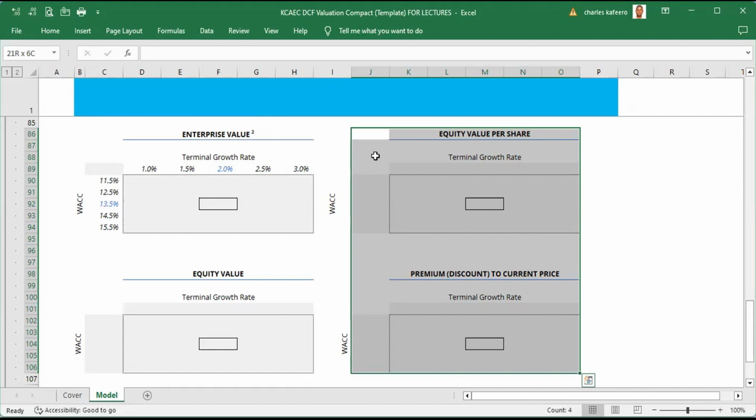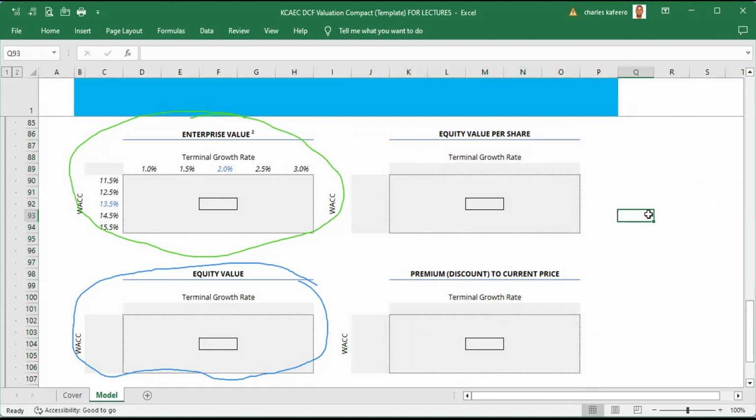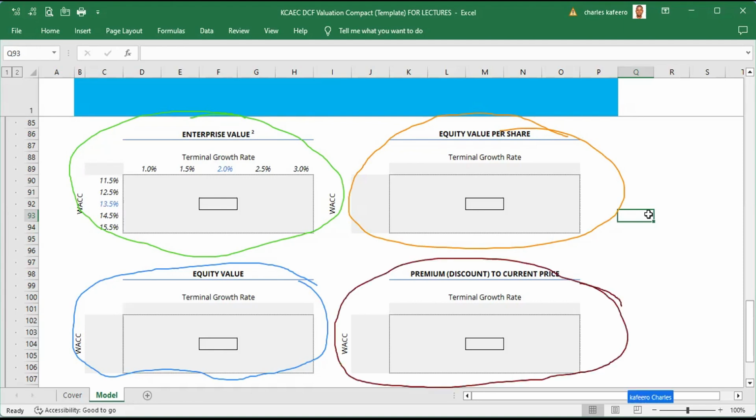We are going to look at the values for this, and those values are going to connect us to this point. After that, we shall get the values in blue connecting us to this point of equity value per share. Then the equity value per share will take us to the last bit, which is the premium or the discount to the current prices. So that's how we are going to be moving, but everything is going to be plotting.